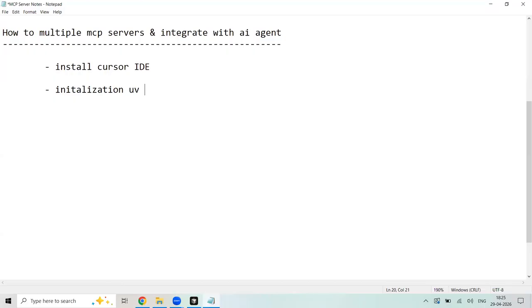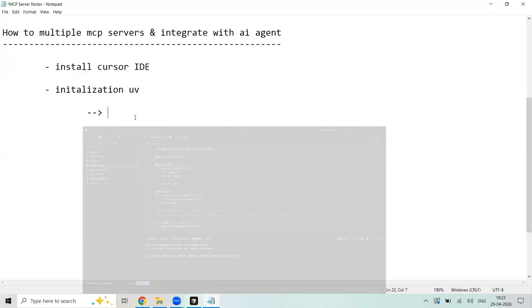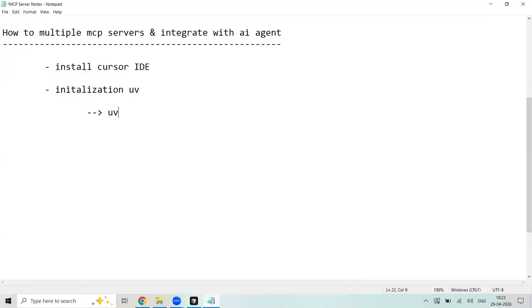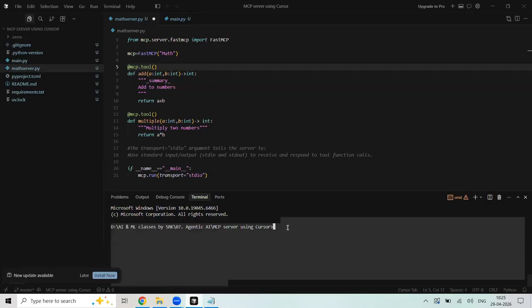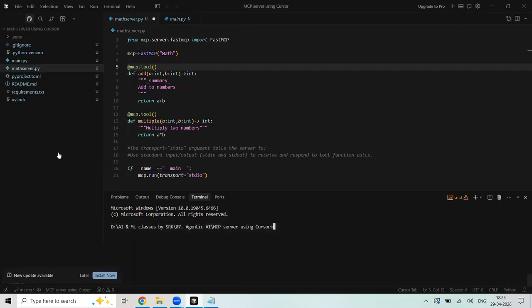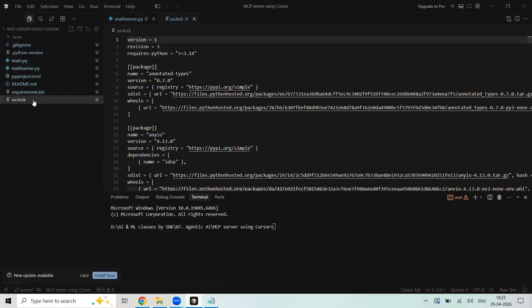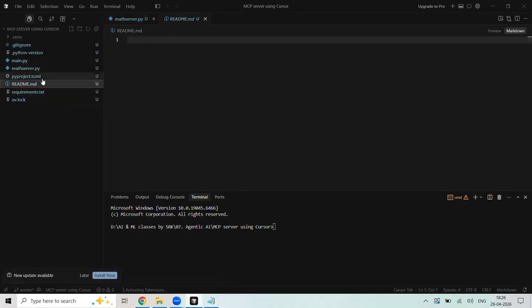So you are going to initialize the UV. The initialization of the UV will be done by simply writing uv init. So uv init means automatically UV will be initialized. Once the UV is initialized, automatically the uv.lock, README, pyproject, and Python version files will be added.